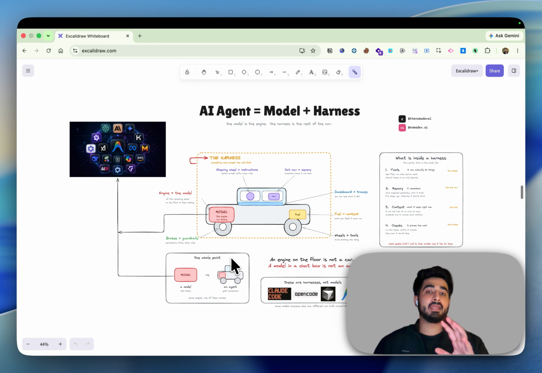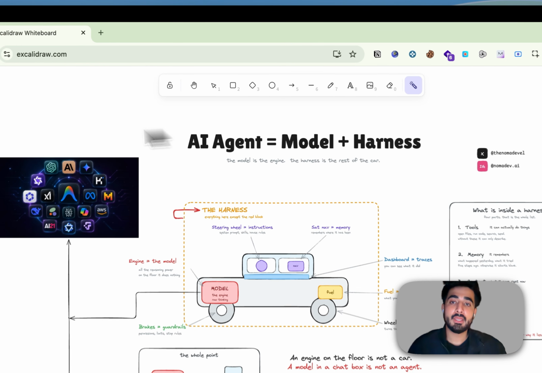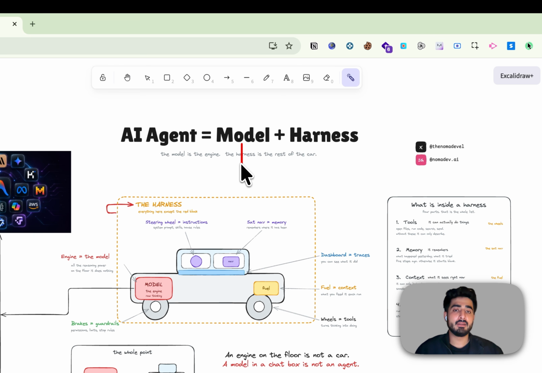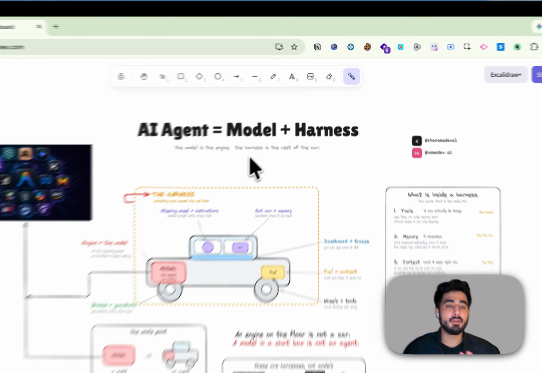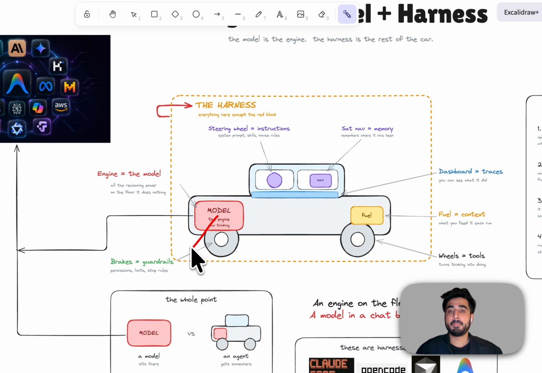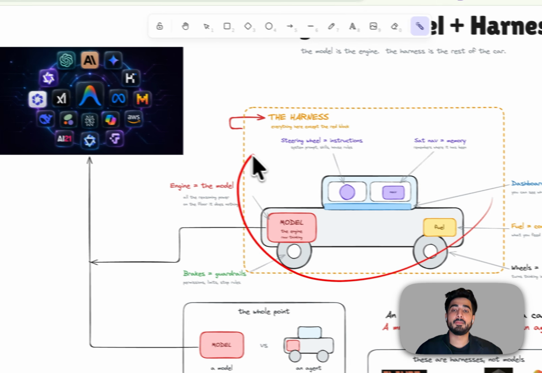If I ask you what an AI agent is, or let's suppose you ask 10 people what an AI agent is, you'll get 10 different made up answers. So let me just give you the simple and most definite one. The AI agent is nothing but the model plus harness. Model, we can consider any particular LLM, VLM, or from any modality. So think of this whole diagram as the whole AI ecosystem. The model is the engine, and the harness is the rest of the car.